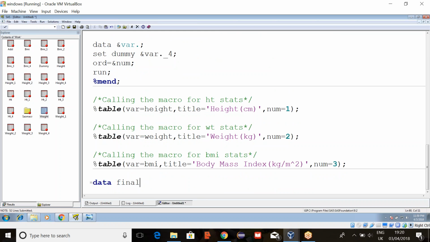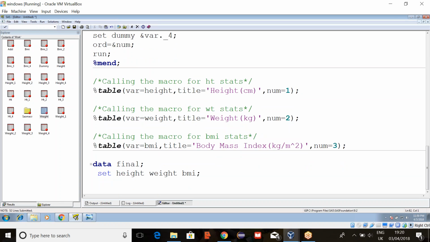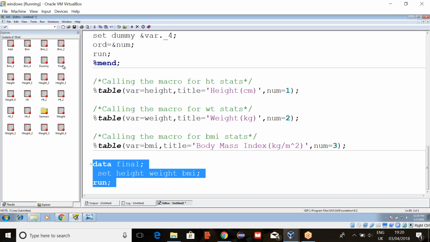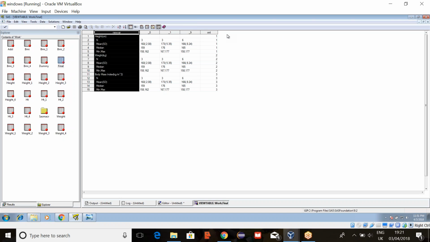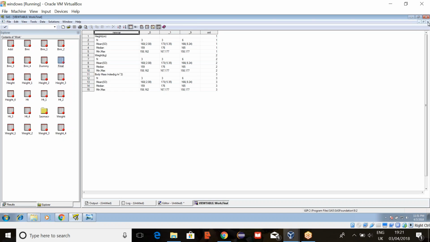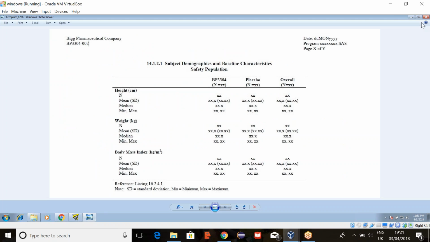Next, data, create a final data set and set your first height and then weight and then BMI. Run this. This is your final data set. Now this one we have to keep in proc report and work on it. So just break the variable order and maintain the space. Change these variable names, assign titles and footnotes. Will you work on that? Yeah. Okay. So I'll go for the next report. So everyone understood this one?